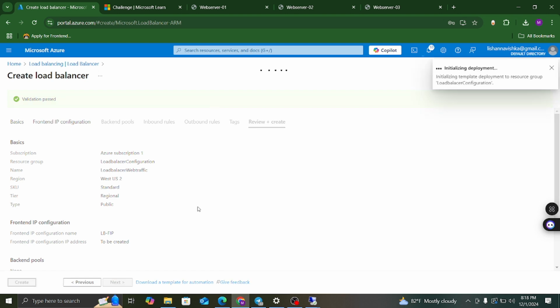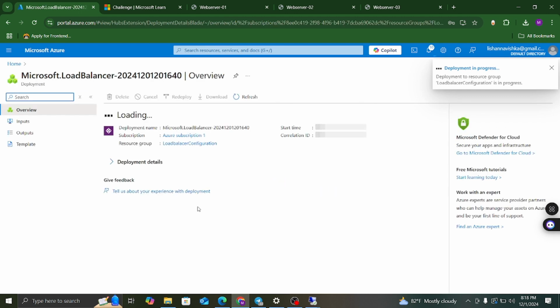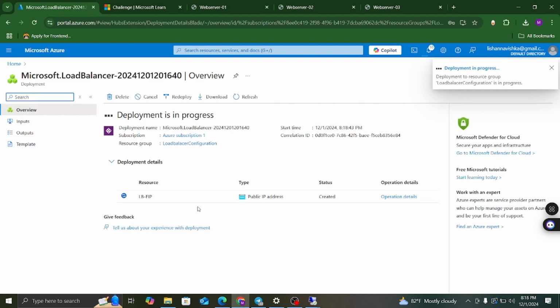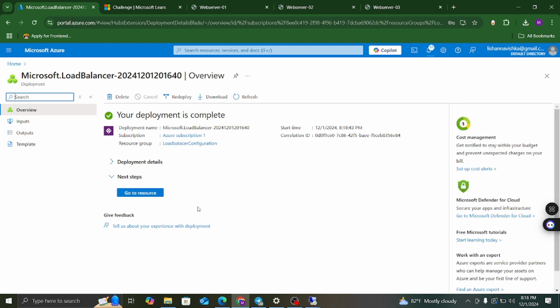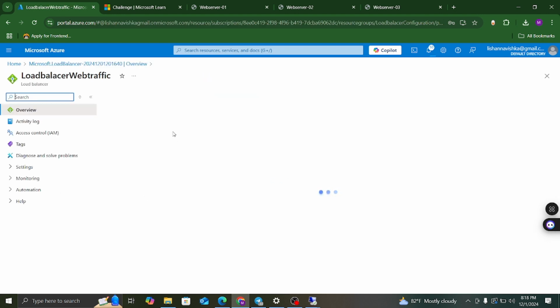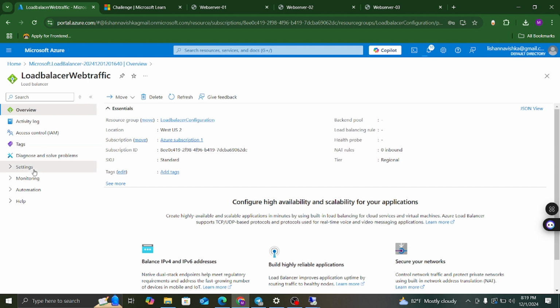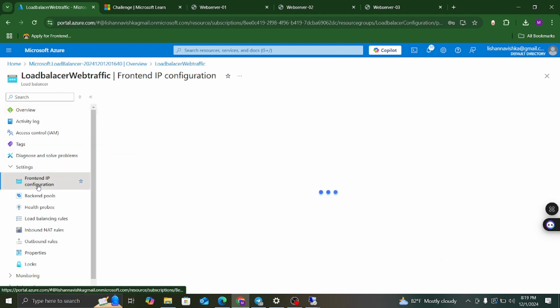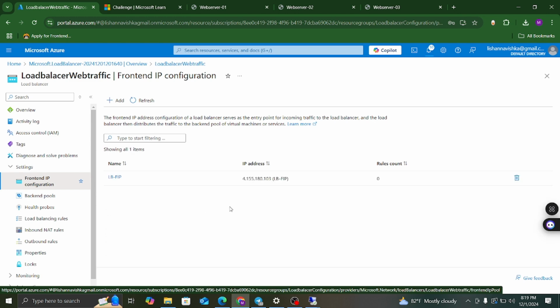I'm going to create the load balancer. Okay, so the load balancer is being created. It will take a little more time. Okay, it's easily configured. So let's go to the resource. Here let's go to the settings. We have configured the front-end IP, right?